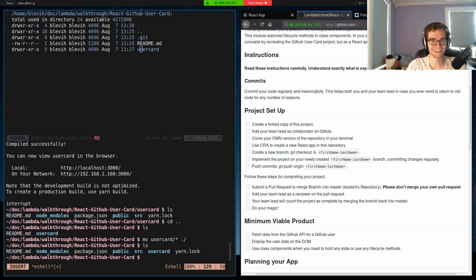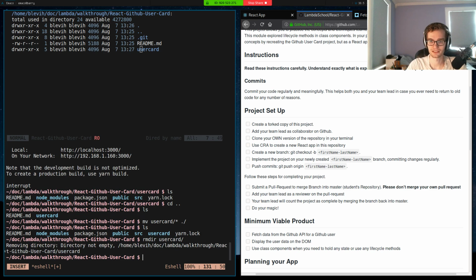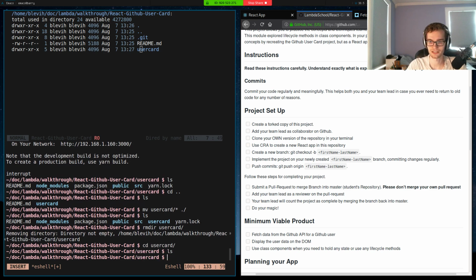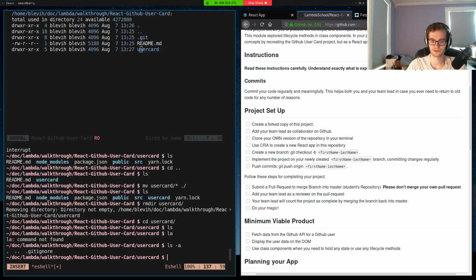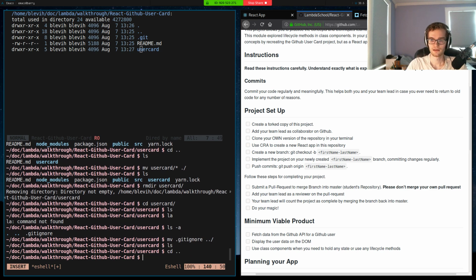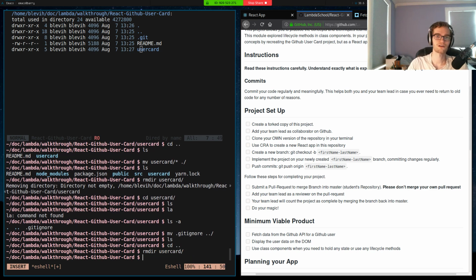Now all my stuff is here, and I can safely remove the user card directory with the rmdir command. Oh, it is not empty. Did the readme not move? Oh, the .gitignore file is in here. So I'll move the .gitignore up a level with ../ and now I can use rmdir to remove my user card directory, and rmdir will not let you remove a directory unless it's empty, so it's a very safe command.